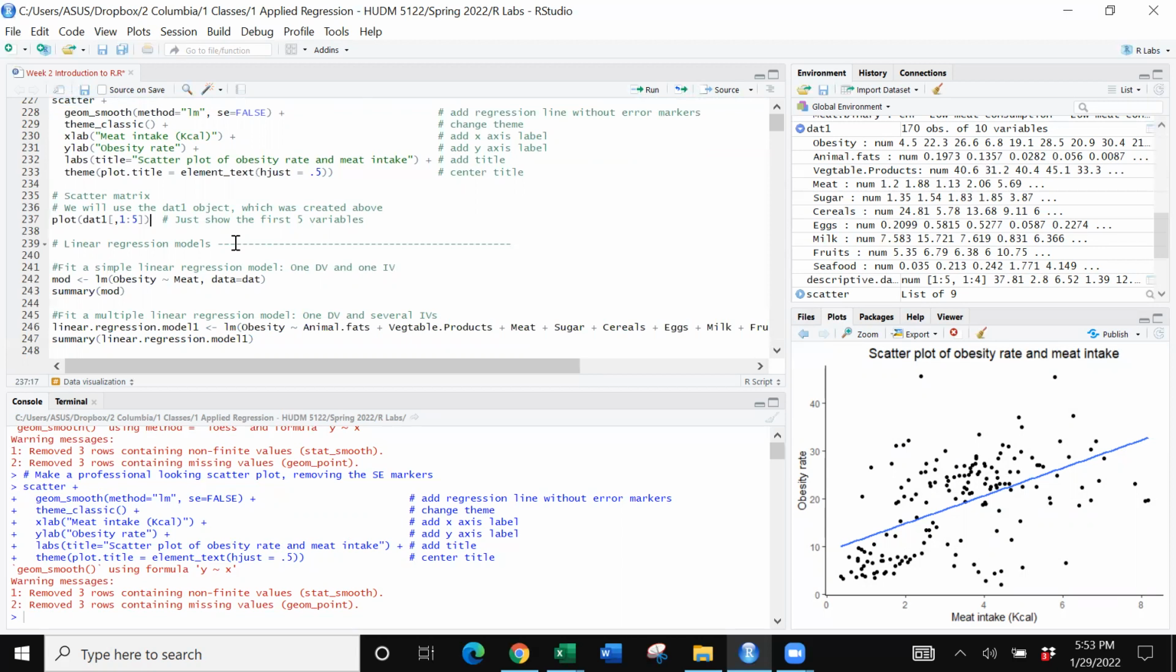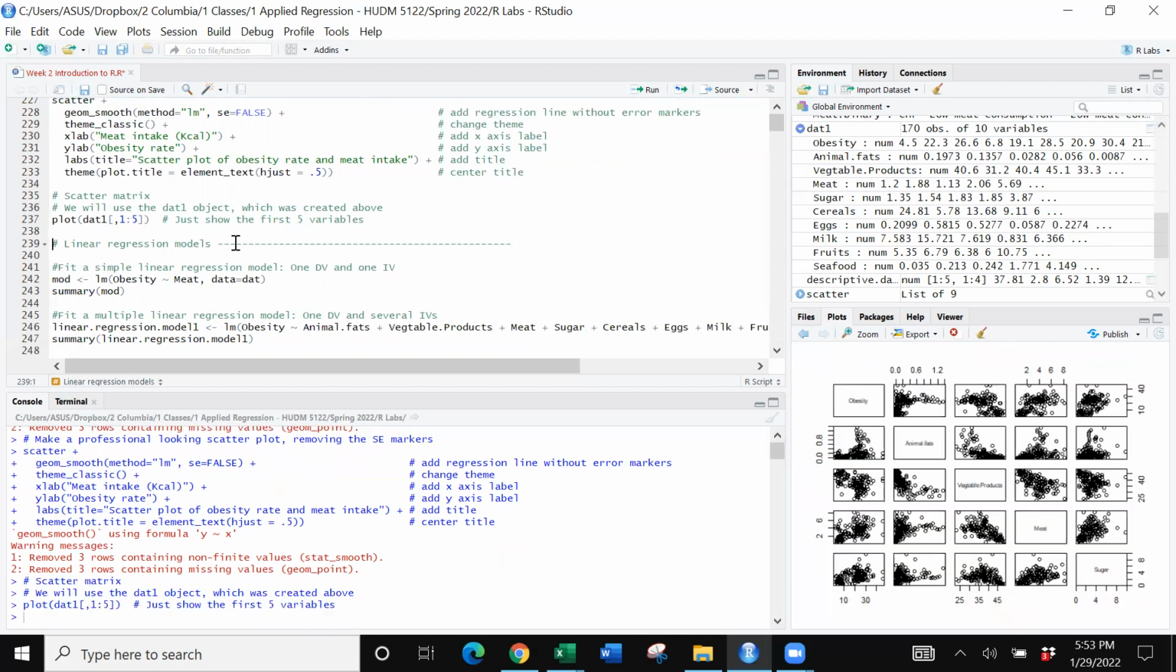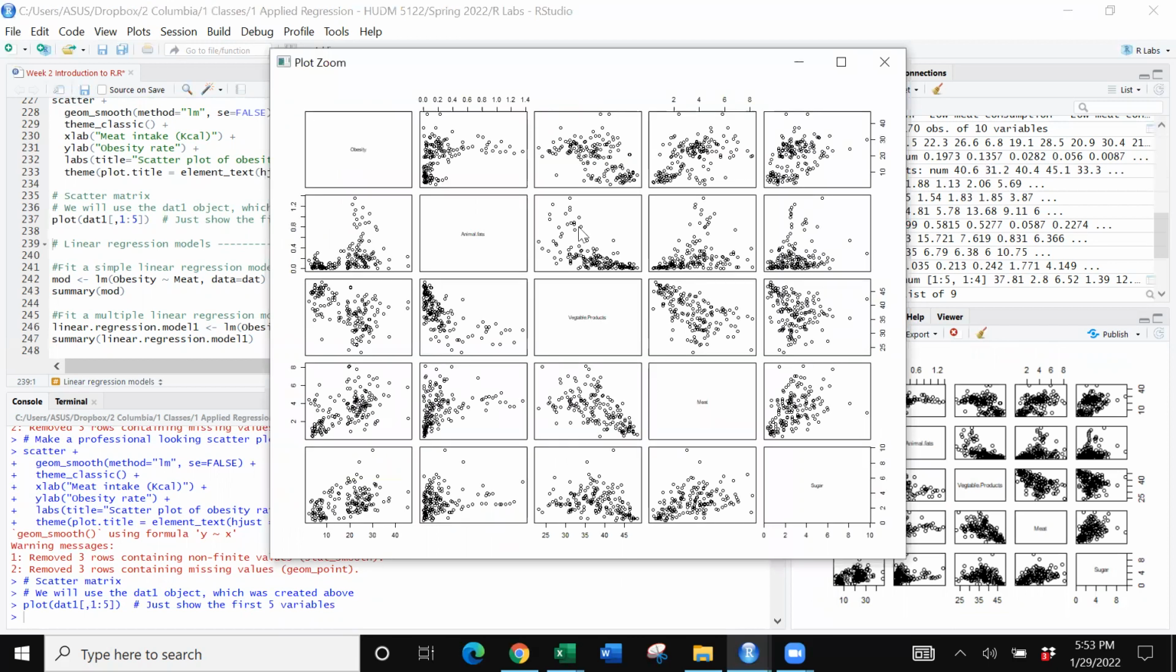The last visualization thing I want to show you is this thing called a scatter matrix. It's pretty cool. You create a scatter plot, you have to have all numeric variables, and here it's like a 5 by 5 scatter plot. So for obesity and animal fats, I can look at the scatter plot there. Kind of a strange relationship, huh?